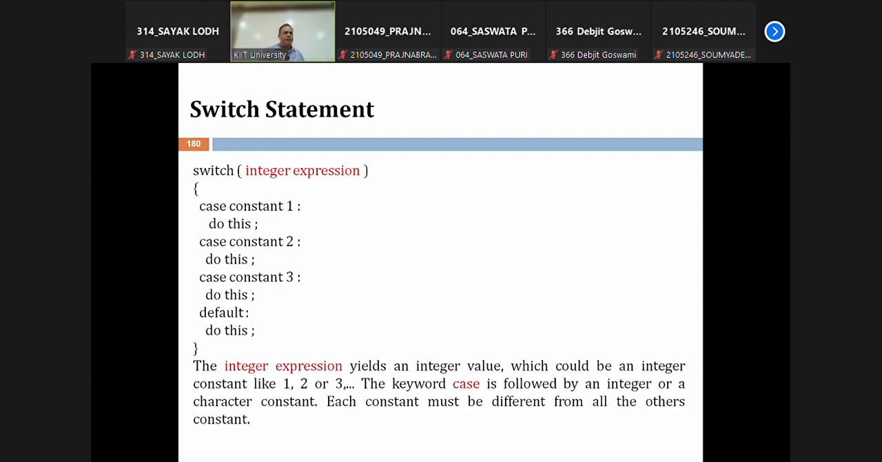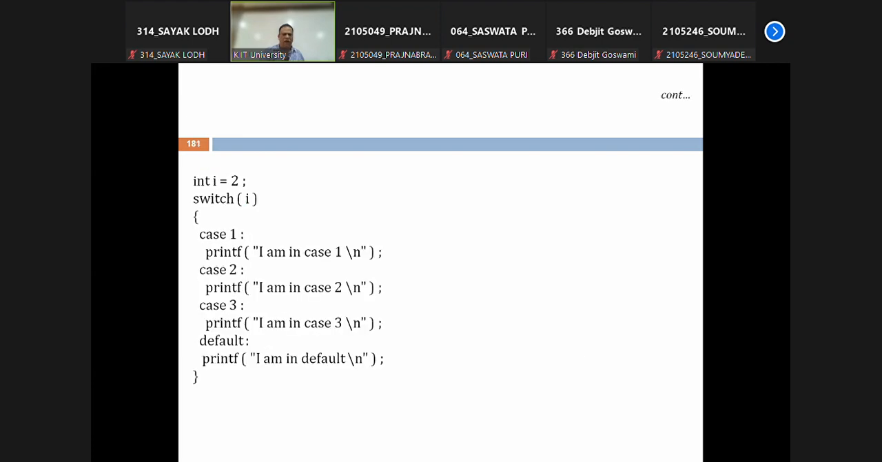Let me show one example. An integer expression, you all know, could have a value 1, 2, 3, 4. Look at this. We started with a switch. Inside brackets, I wrote an integer expression I. Then we have a number of cases: case integer constant 1, case integer constant 2, case integer constant 3, each with a colon. And finally, we'll have a default case. In the default case, we need not write case default, we'll only write default.